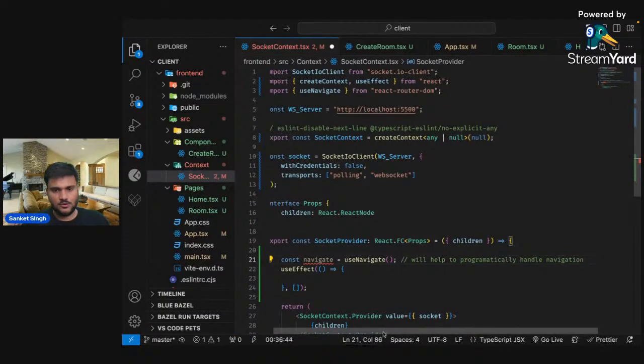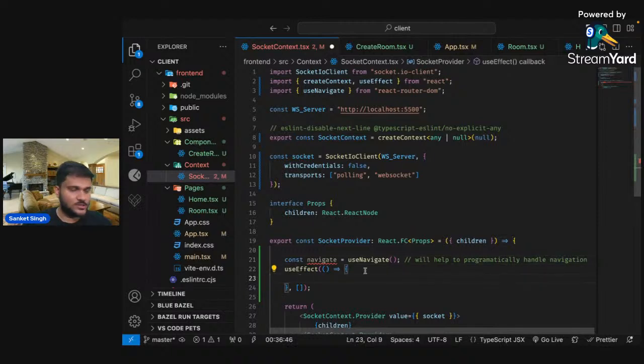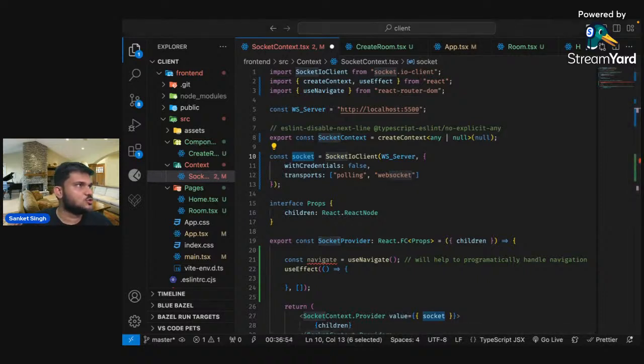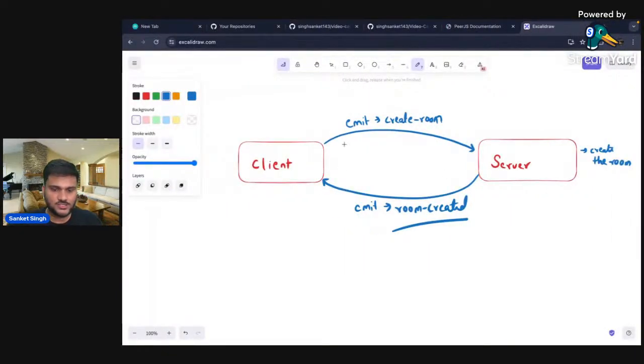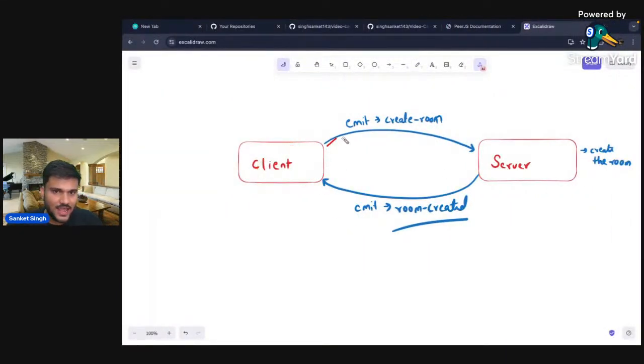Now can you see we have access to the socket object here? This whole socket object we have access to. Now here we can have event listeners. Can I say what is the current architecture? The current architecture is that the client emits a create room event. Server collects that event, creates the room, and then server emits an event that, hey client, the room that you wanted has been created. So server is going to emit the room created event.